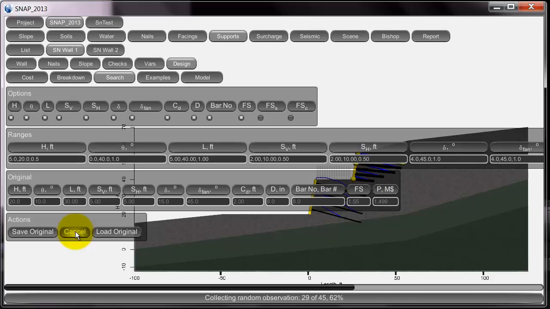Now you can look at the bottom. It says it's collecting random observation 29 of 45. So what it's doing is it's generating a random wall height, a random batter angle, a random nail length, and then it's designing a wall like that, and then it's calculating what is the price, what is the factor of safety of this random design. So the orthogonal designs get the corners of the cube, and the random designs fill in the interior of the hypercube that it's searching.